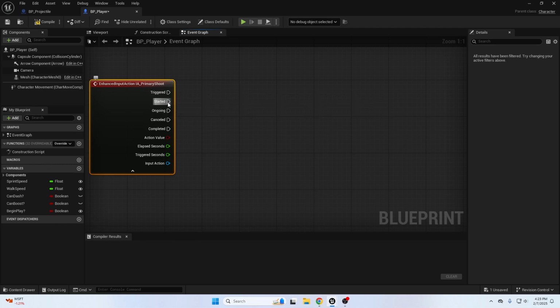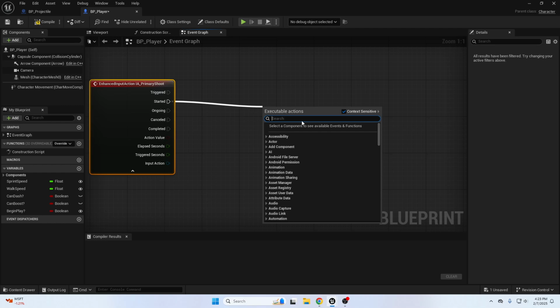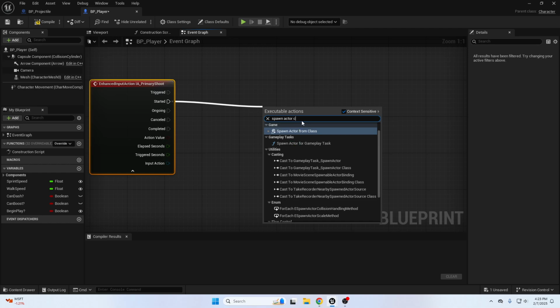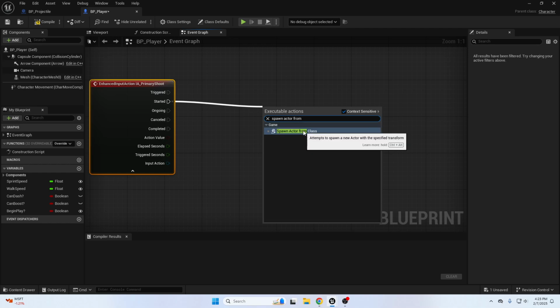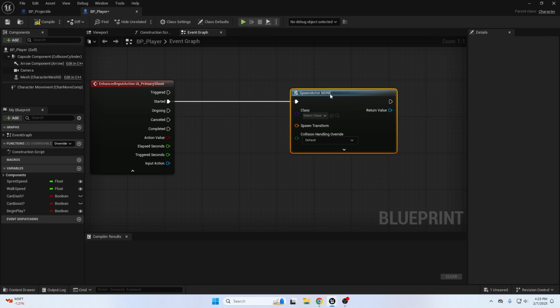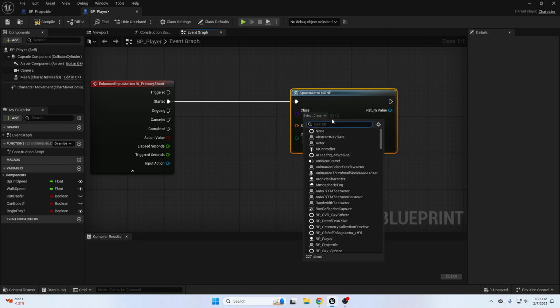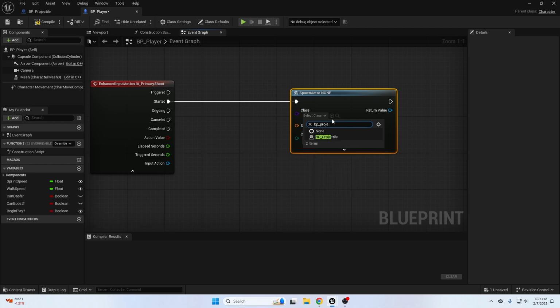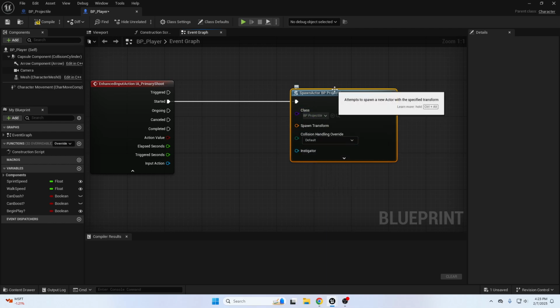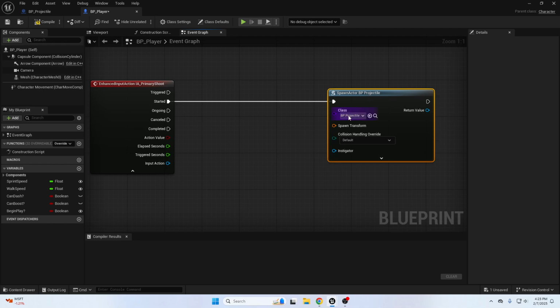And we're going to drag from Started and choose Spawn Actor from Class. From the class setting, we're going to find our BP projectile. And we need to tell it where to spawn from and then what angle or rotation to spawn from.